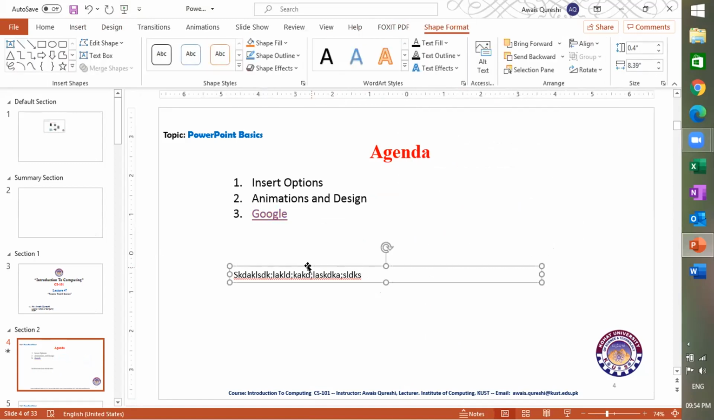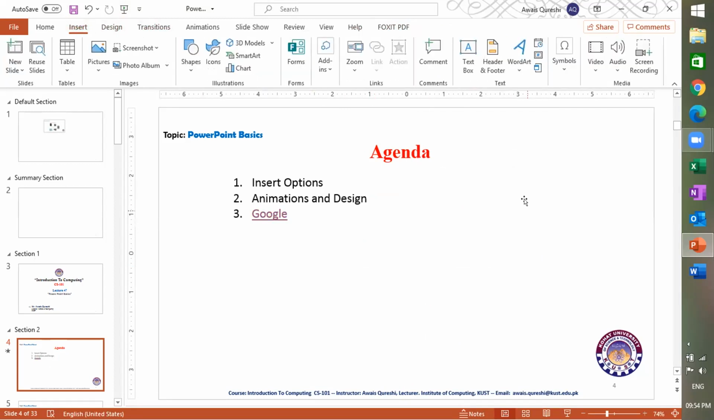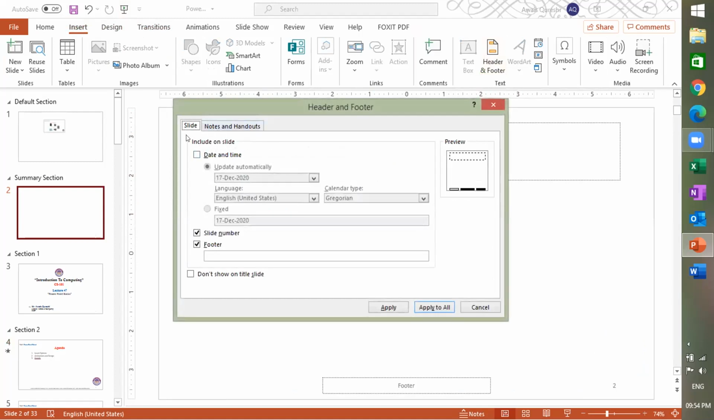Now let's move on to the insert tab and see what other options are available. If you want to add some headers and footers to your slides, then you can use this option. Same dialog you have seen before, so no need to discuss it again.